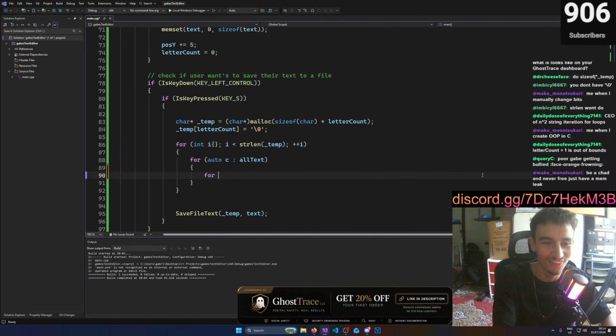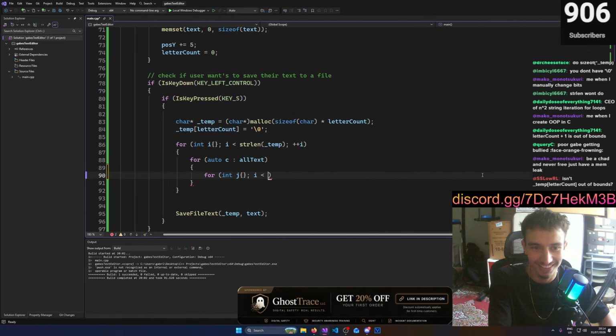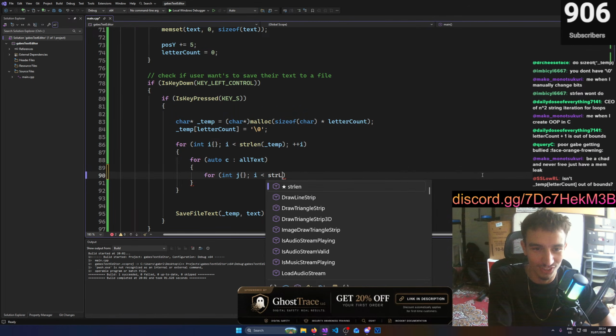Okay, we're gonna have another for loop. We're gonna int j. Out of, let's account is not out of bounds. It will just be the last one. It might overwrite something, but it's fine. We don't really care. Is this then string length?